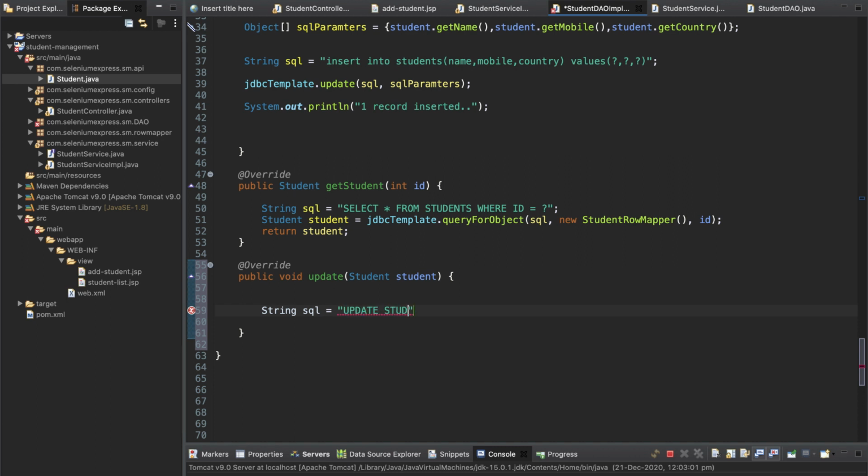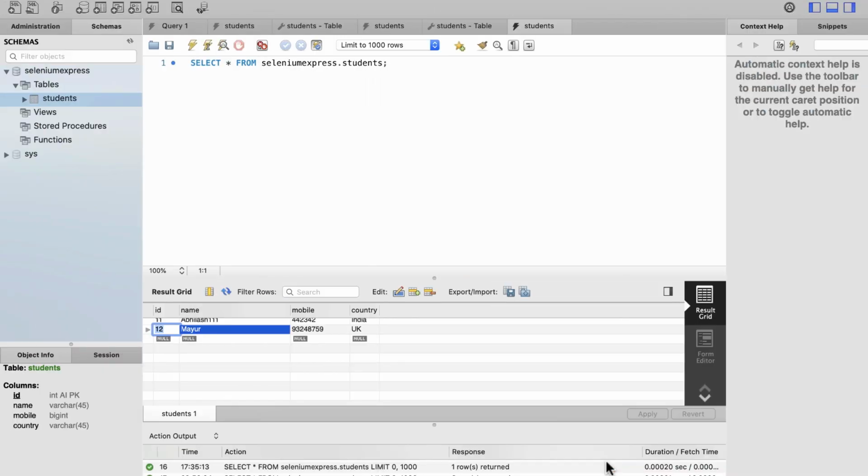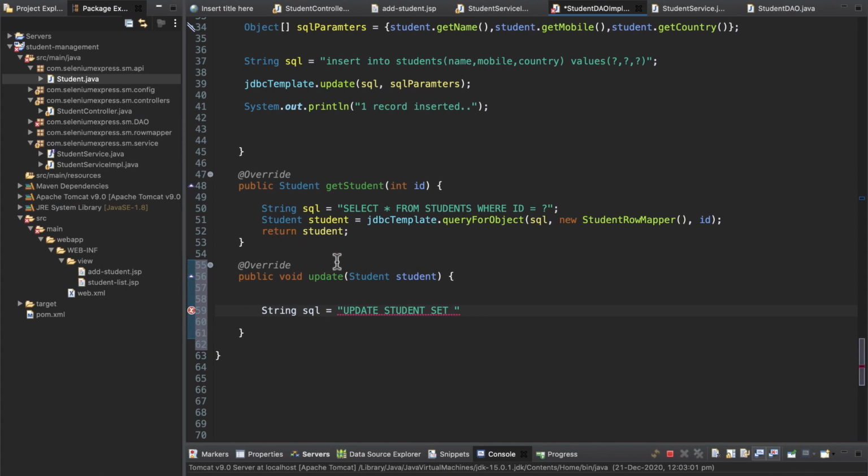UPDATE students SET. How to write an update query? Update student set, then the column name. What is my column name? I do not remember my column name. Let me go to my MySQL Workbench, and these are my column names, isn't it? I'll right click, copy all field names, so that it will be easier for me to type. I'll paste my field names right here, and I'll say set. This is small letter, that's okay. Let me make it small.